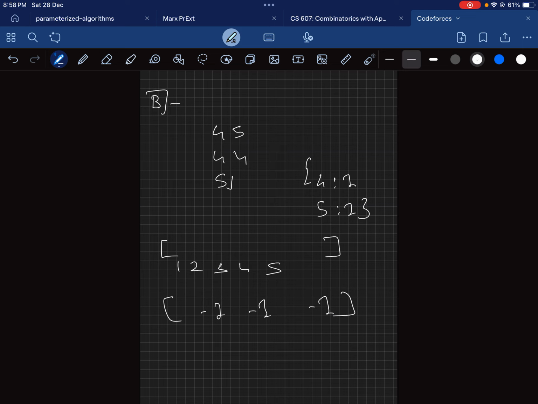Since 4 and 5 occur only once, we can give them a unique value. But now we have to take care of the interval 4 comma 5. How do we create the prefix sum array? 4 belongs in our dictionary, so we set its value to 1. 5 belongs in our dictionary, so we set its value to 1, and we take a prefix sum of this array. So we'll get 1 and 2.